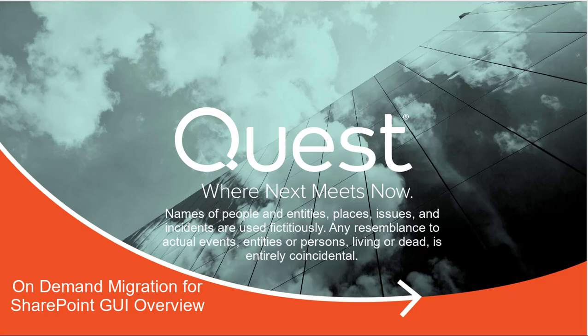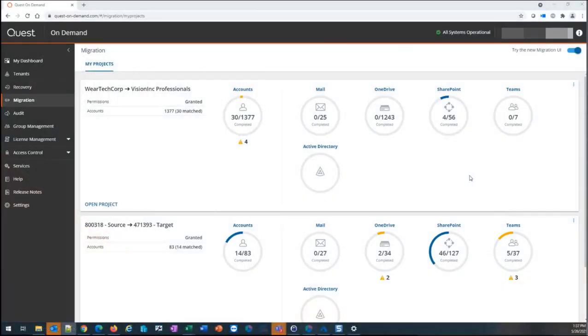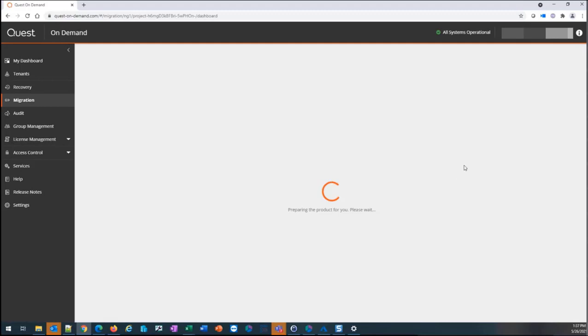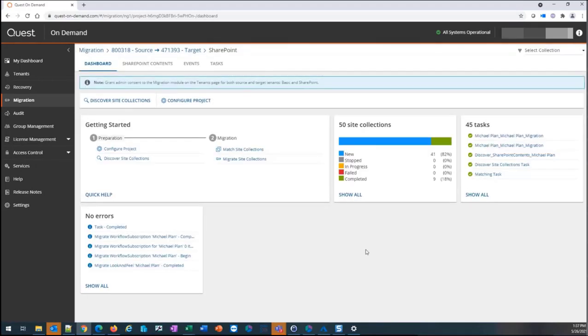The on-demand GUI tour. To understand the On Demand for SharePoint migration landscape, let's take a quick tour of the interface. Accessing the SharePoint module after the project has been created, you'll see from the dashboard that if you had not already discovered content, you can actually discover your SharePoint site collections.